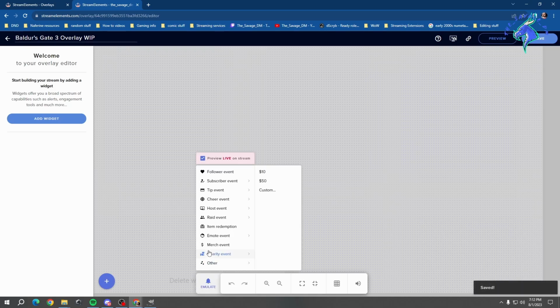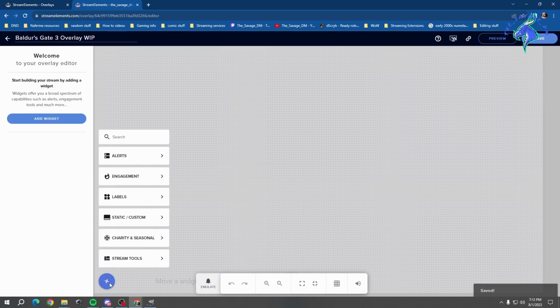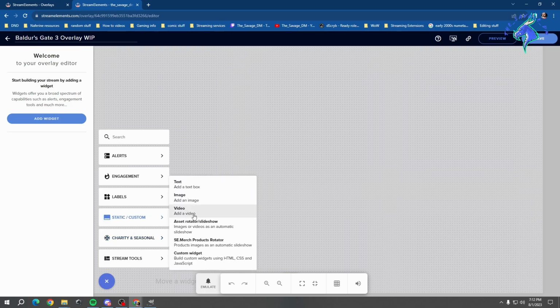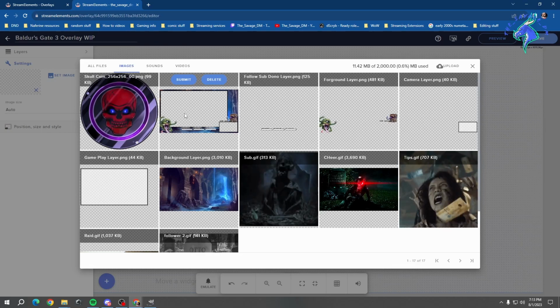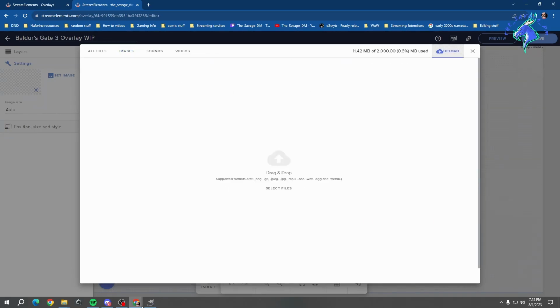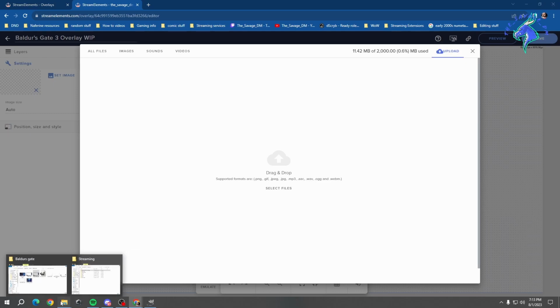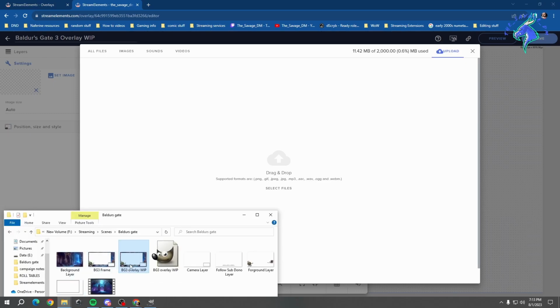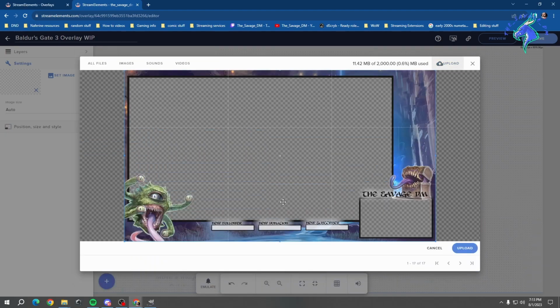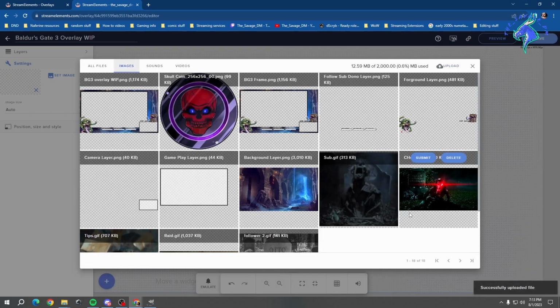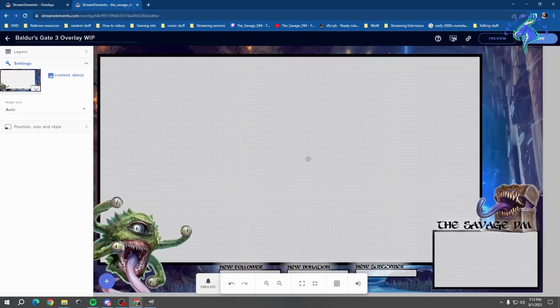Now, we are going to add something new. Static, you're going to go to image. All right, so that image, we're going to upload. From here, we open up and drag and drop the image you want to put in. And then you're going to hit upload. Right? Then you're going to submit it. And there you go. There's the beginning of your overlay.